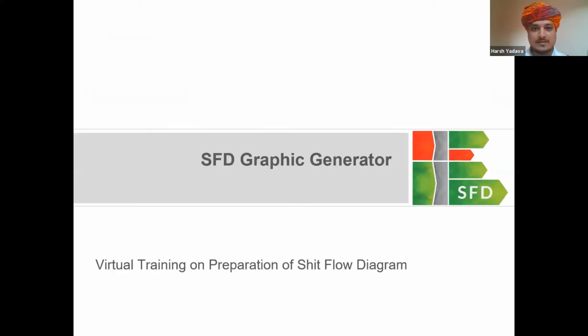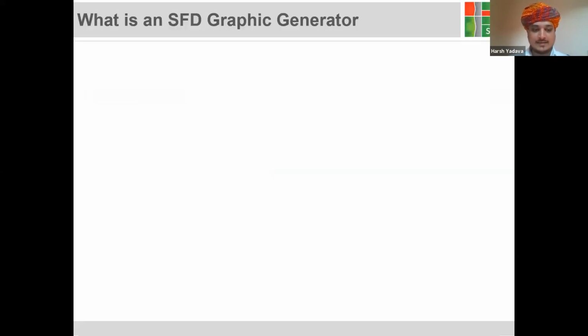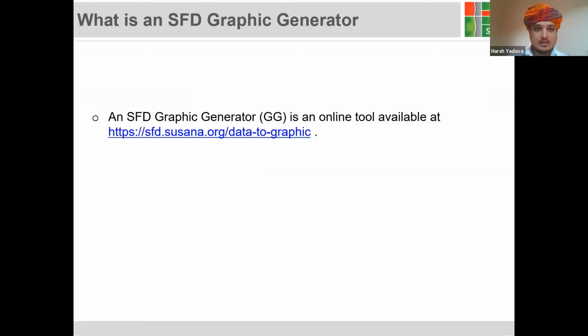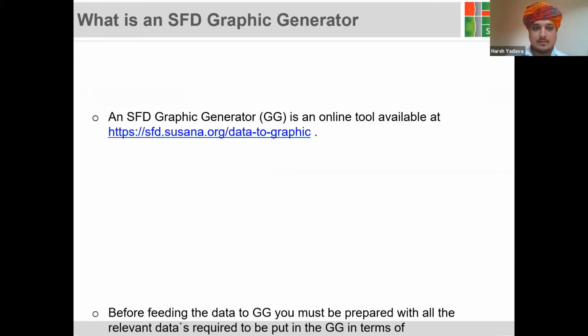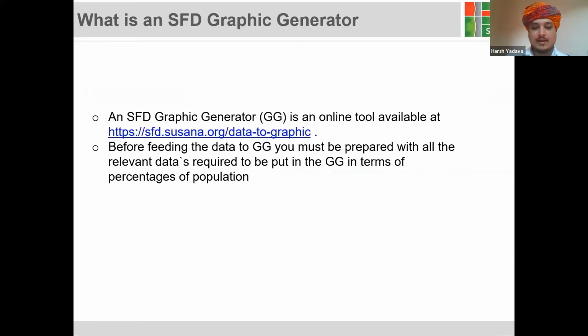So I guess everyone is aware of what a graphic generator is. Let's just start with this. First of all, I would like to tell you that a graphic generator is a tool where we are able to feed data which we have taken from the ground and from secondary sources to generate what? To generate the flow of excreta and wastewater in the city.